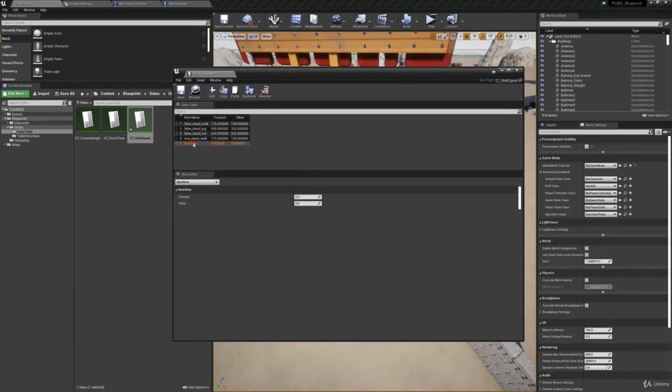Add a row of data. Row name is set to true stand jog. The value of the jogging speed for the gun state. Set forward to 490 and other to 300.